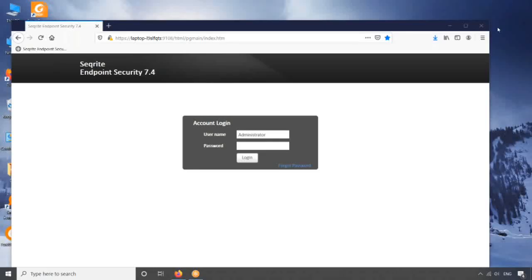Hi all, in this video we are going to discuss how we will upgrade Seqrite Endpoint Security from a lower version to a higher version. As you see on my screen, my system is installed with Seqrite Endpoint Security version 7.4. It is a lower version. I would like to get this upgraded to 7.6, which is the latest version. Not only the server, I want all my clients to get automatically upgraded to the latest version, that is 7.6.